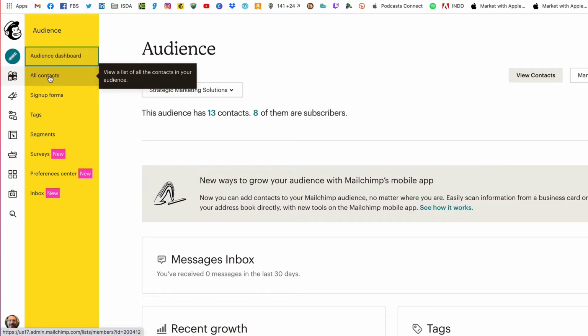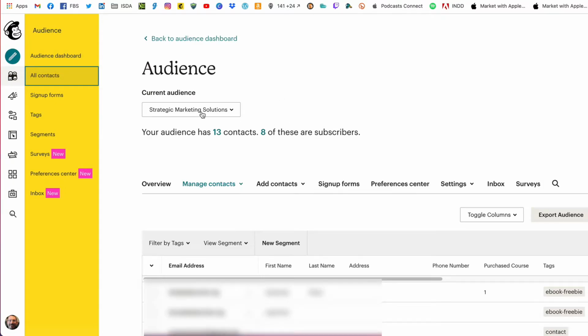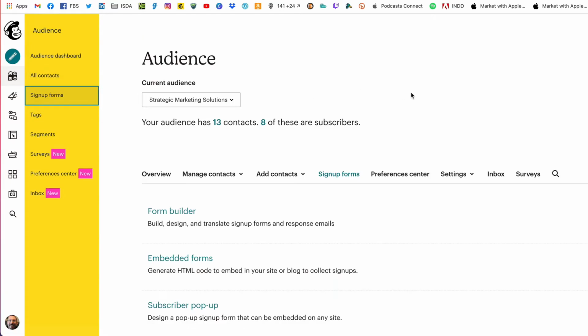And then you can go to all contacts. And then again, you can select your audiences that you have and go through that. Sign up forms. Sign up forms are front and center now. Before you had to go to the audience and the audience dashboard and then go to set, and it was just like you had to go down like 4 steps to get to the sign up forms for your audience list. Now it's right here in the sub menu for the audience tab.